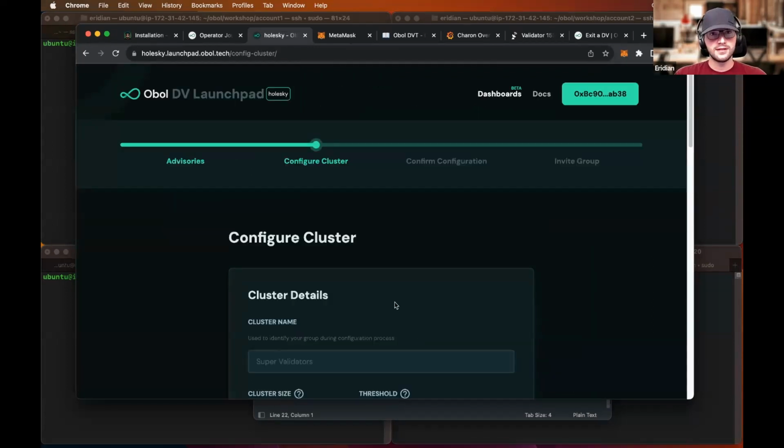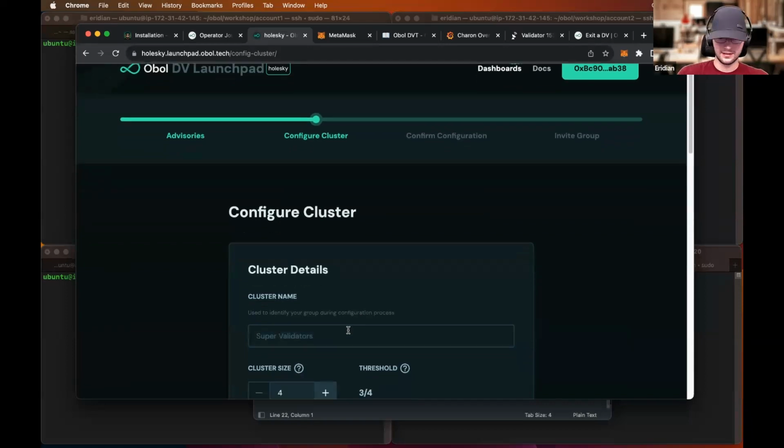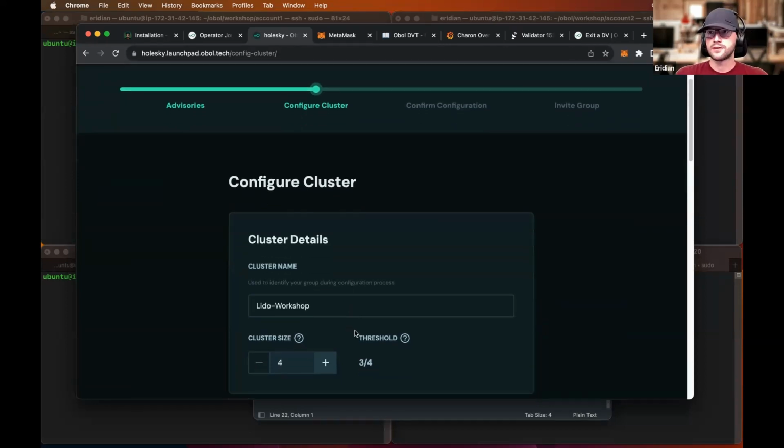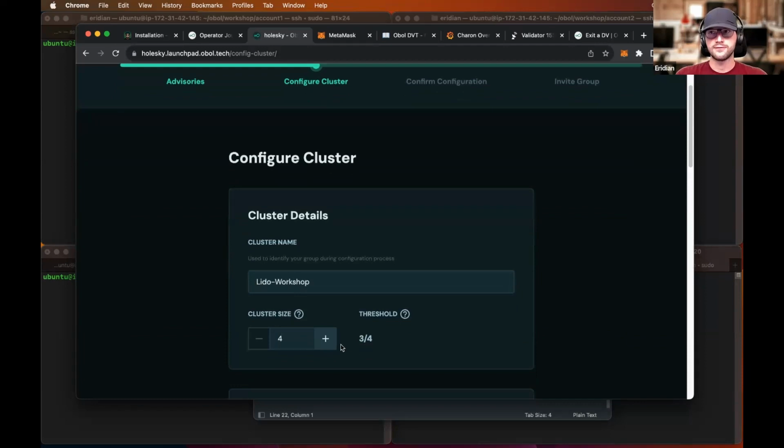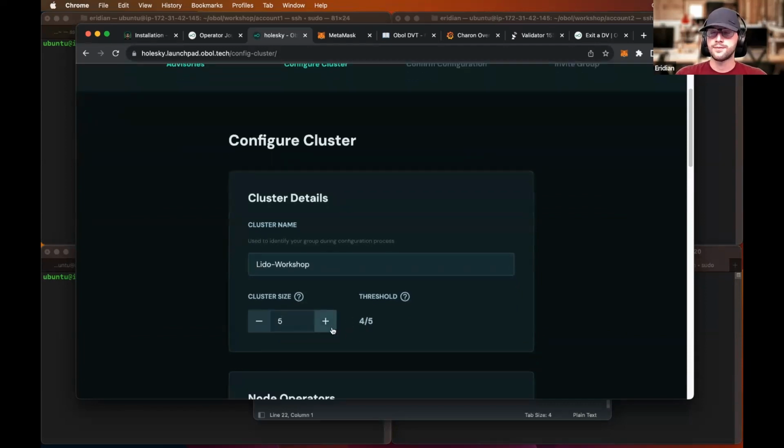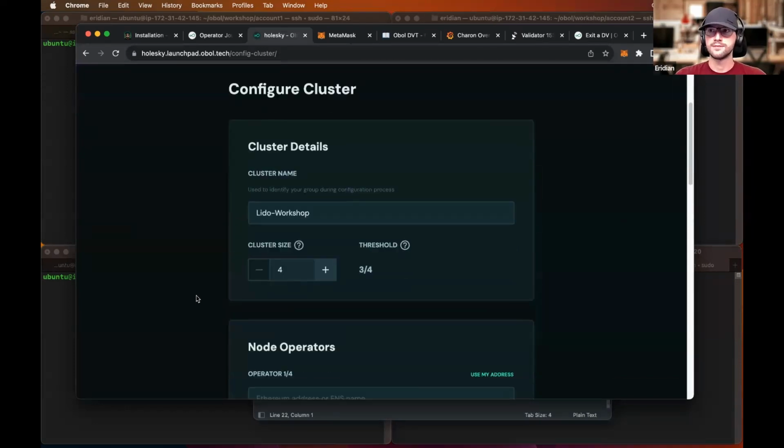Only one person has to do this, the cluster leader. So only one person has to do this in the cluster. We're going to call this Lido workshop, and we're going to have a cluster size of 4 with a threshold of 3 out of 4. The threshold is pre-selected, so if you go up, you'll see the threshold changes: 5 out of 7, 6 out of 8, 6 out of 9, 7 out of 10. So the cluster is preset. If you do it on the CLI, you can pre-configure this, but in the UI, you can change these numbers, though these are the recommended ones, so that's what it sets them to.